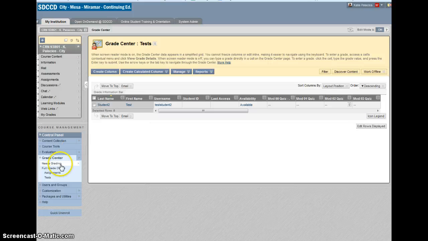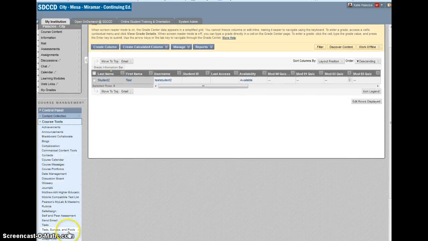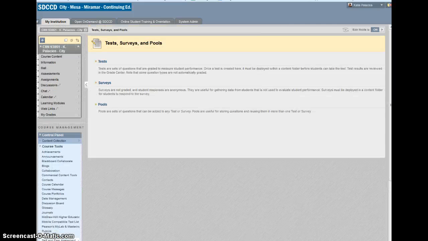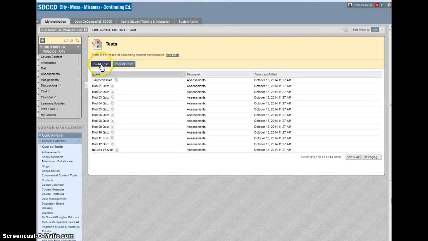And then you can go in and build your own tests. So you go back to test surveys and pools. You've got your questions that you want in pools. You can create the tests that you want pulling from those questions, and that would be with your build test. As soon as you do that, then assign points and you'd be creating the columns that you want for your own tests. Hope that helps. Let me know if you need more on that process.